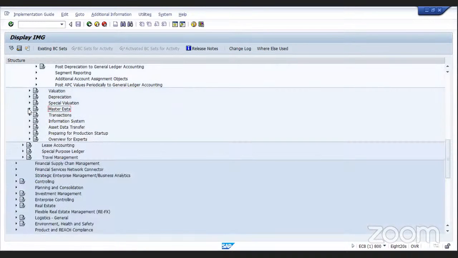Fine then, I'm ending the session. The remaining customization of asset accounting will be tomorrow, and we can create some master records. If possible, we run the depreciation tomorrow itself or the day after tomorrow. Okay, so I can stop right now.